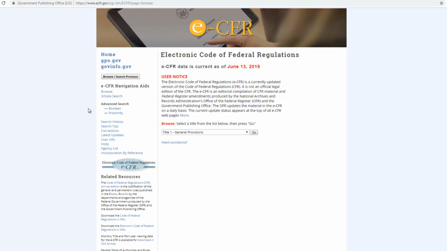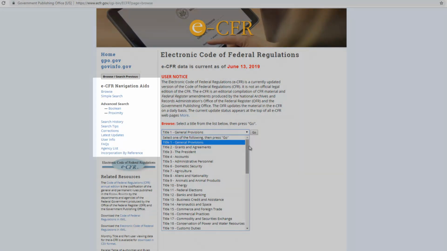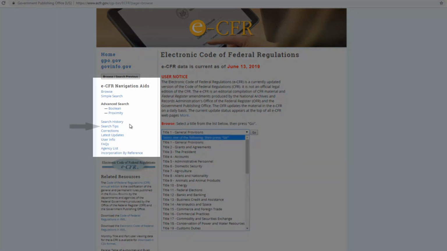If we were familiar with this area of law, we could go to the title, open it, and browse its contents. Clicking on the down arrow shows the list of 50 titles. If you click on a title, you can browse its contents. Because we aren't familiar with this area of law, let's go to the search options on the left. First, note the search tips if you have questions on searching.